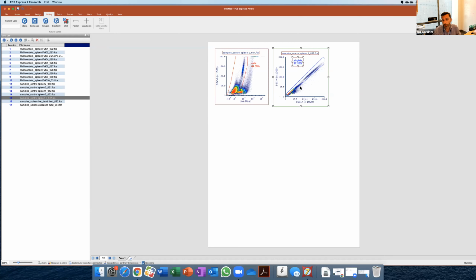Don't try to do a polygon and go around them. Just try to follow, as much as possible, the diagonal that's showing here.